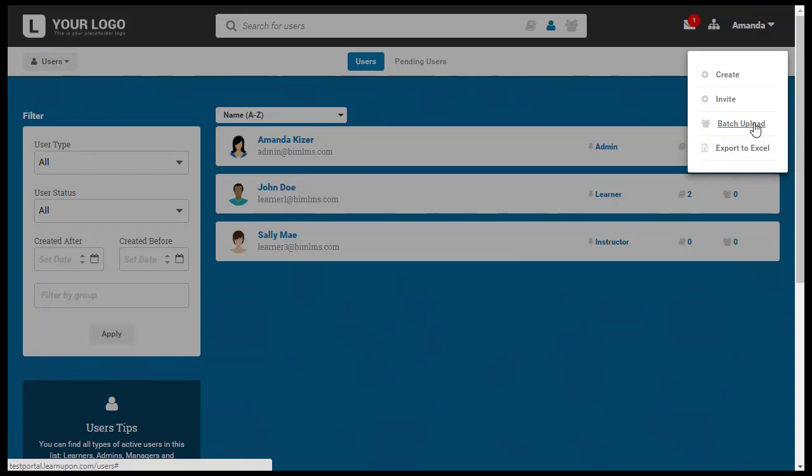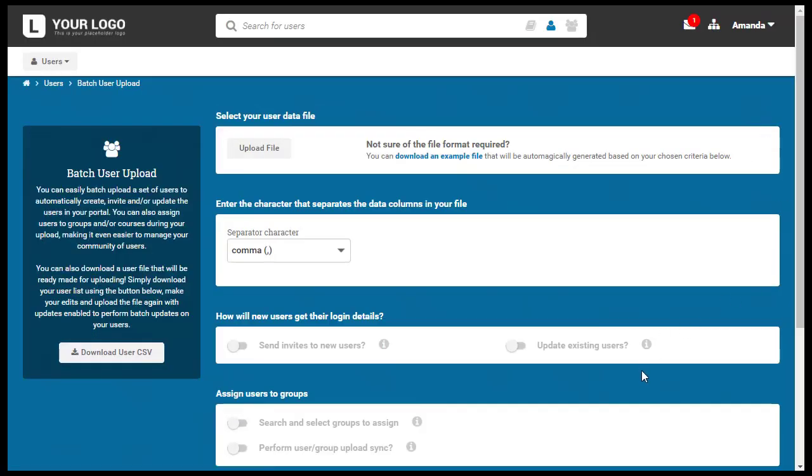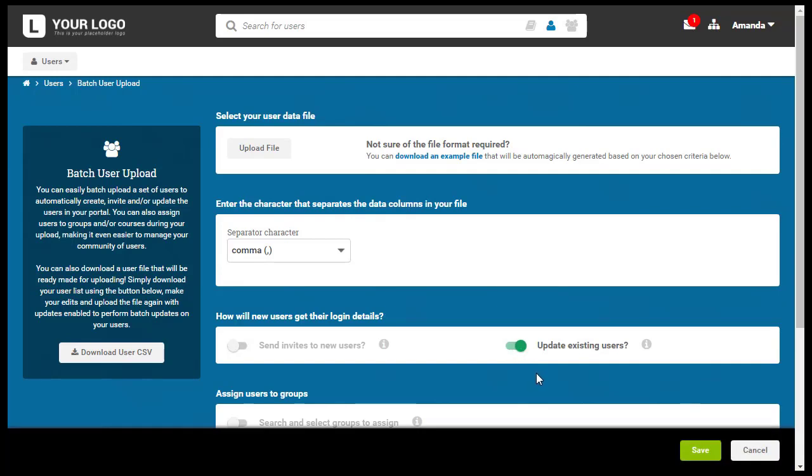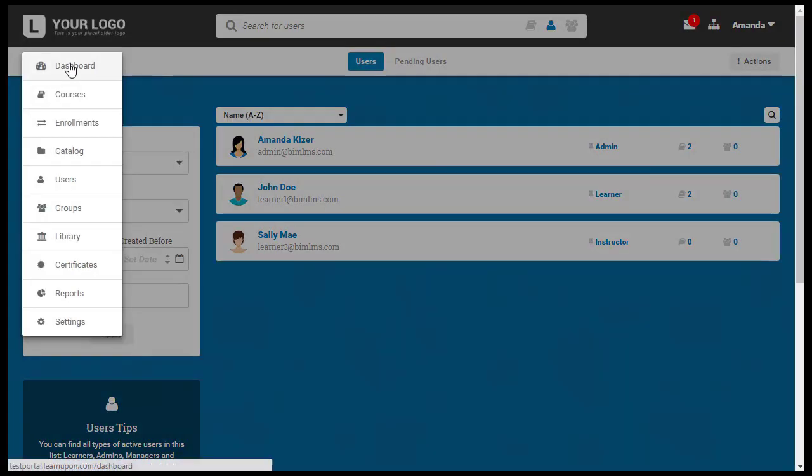If we go back to the batch upload screen, we see that as well as bringing in new users into the portal, you can also update existing users using the batch upload. Simply upload your updated CSV file and toggle the option to update existing users. Another use for this function is to prompt all of your users to reset their passwords at once or enroll users in courses en masse. Now you have your users in the portal and you know how to manage your users.